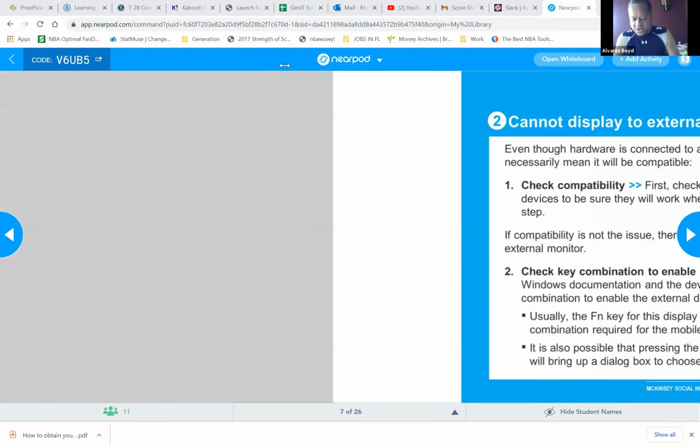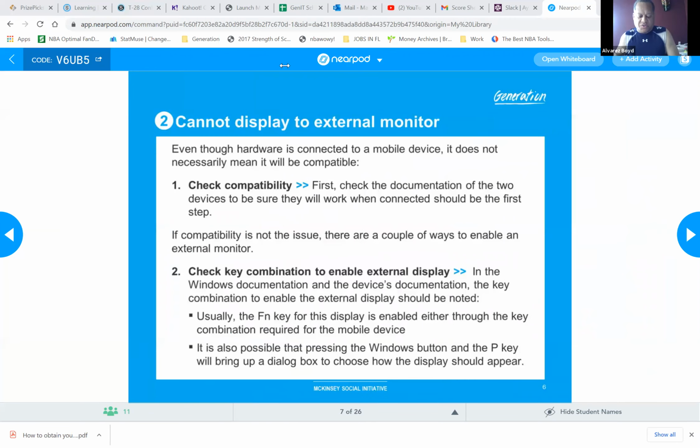Even though the hardware is connected to a mobile device, it does not necessarily mean it will be compatible. Number 1, check compatibility. First, check the documentation of the 2 devices to be sure they will work when connected. Should be the first step. If compatibility is not the issue, there are a couple of ways to enable an external monitor.